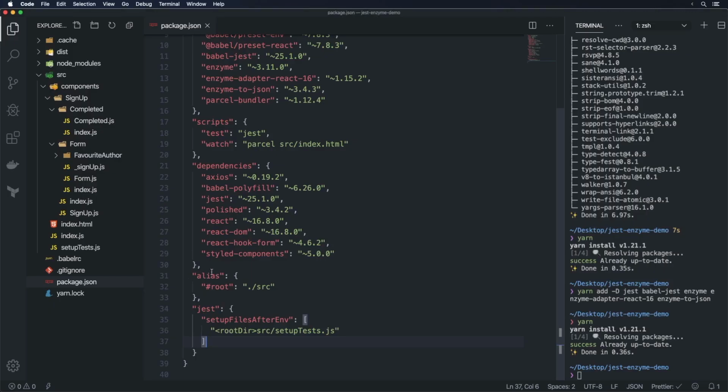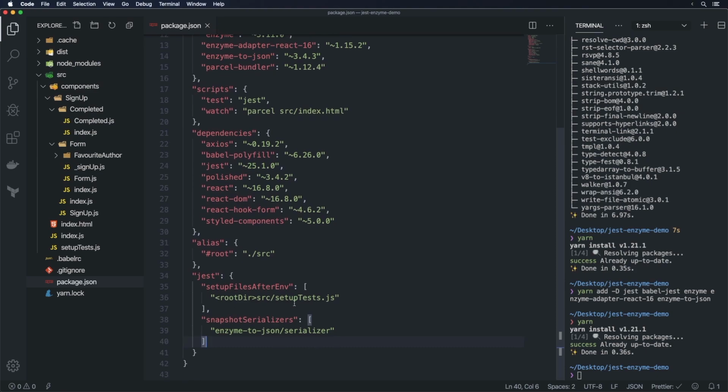So that's where I get this line here from. We're going to put a comma and paste that line there, and then just save that file. So now we have these two written: snapshot serializers and setup files after env.